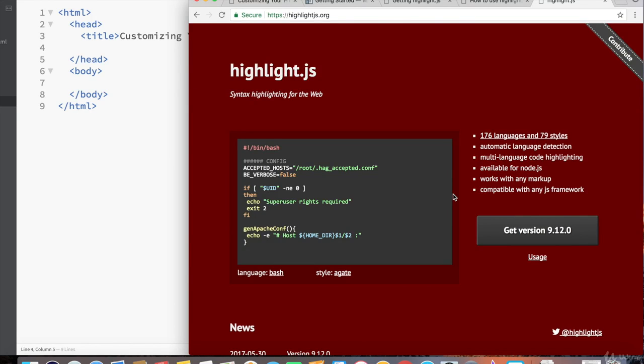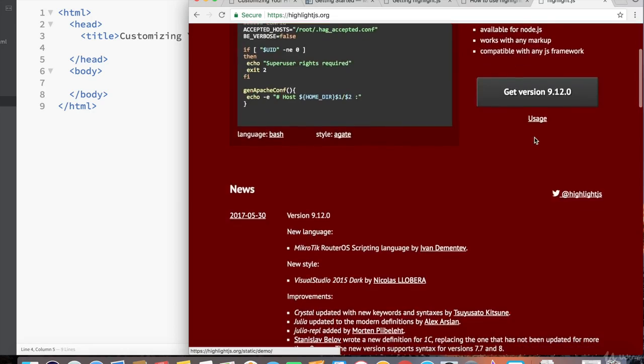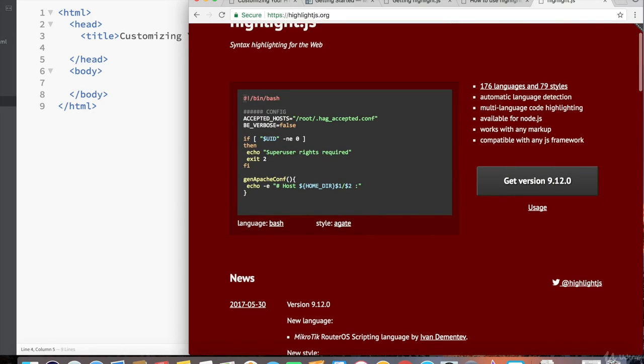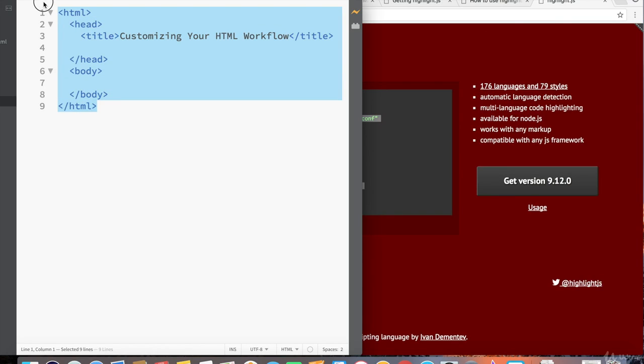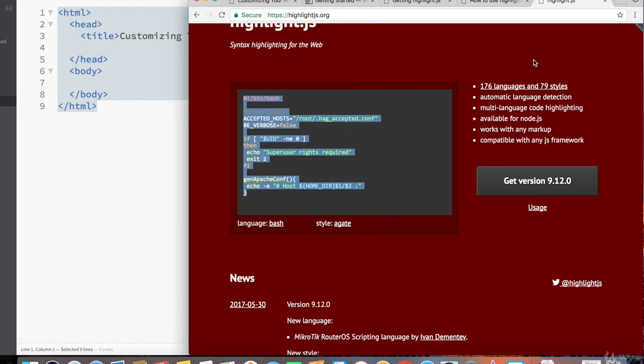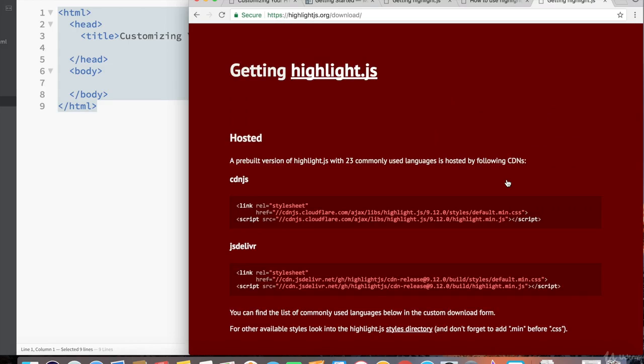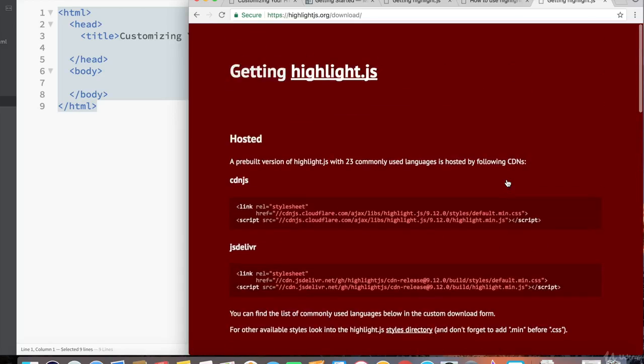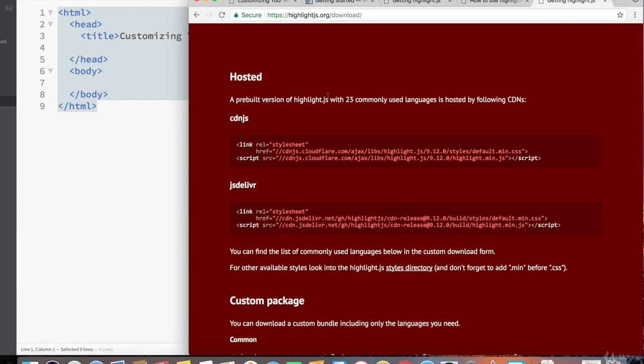Suppose I wanted to create a blog post about writing HTML. I would want my code to show up with syntax highlighting, similar to how it shows up inside of Brackets. By default, HTML's code tag shows monospace text, which is a great start, but it doesn't necessarily have all of the features. So on the highlightjs.org homepage, I'm going to click on the Get Version 9.1 button, and it says a pre-built version is available with 23 commonly used languages.